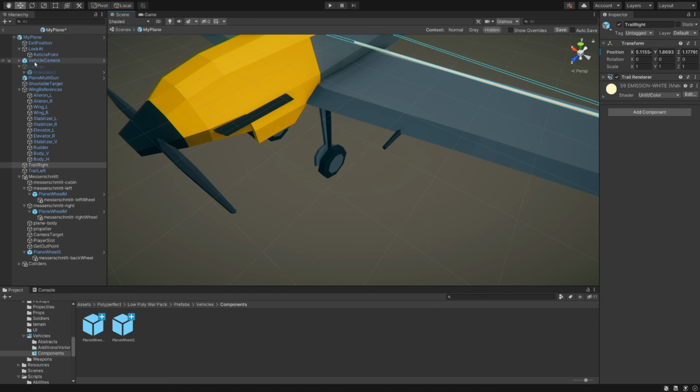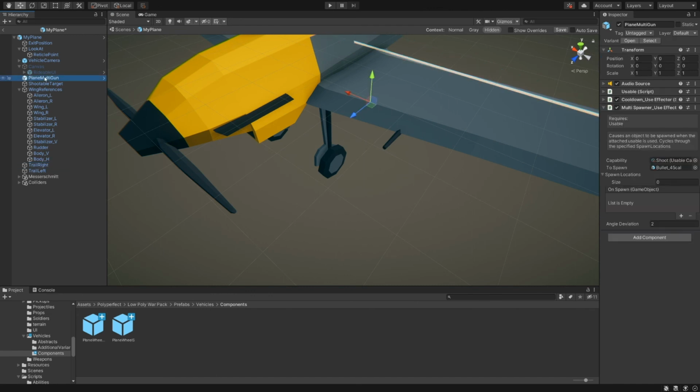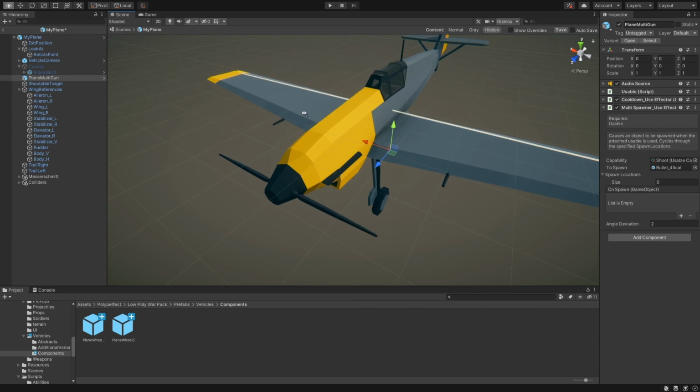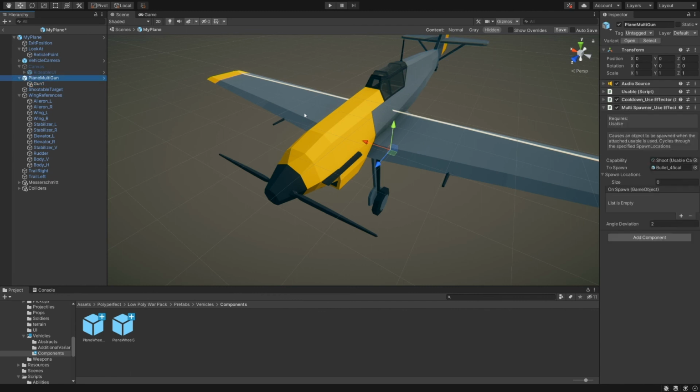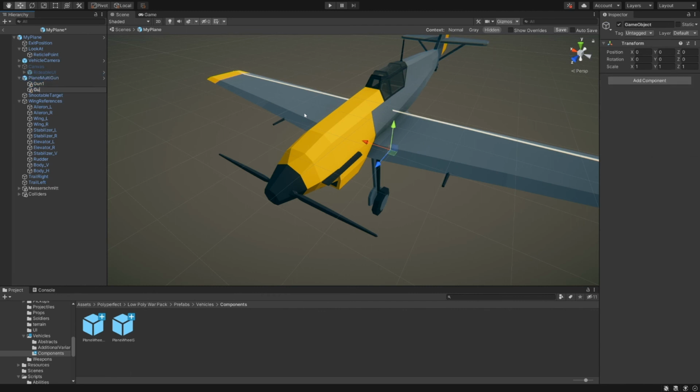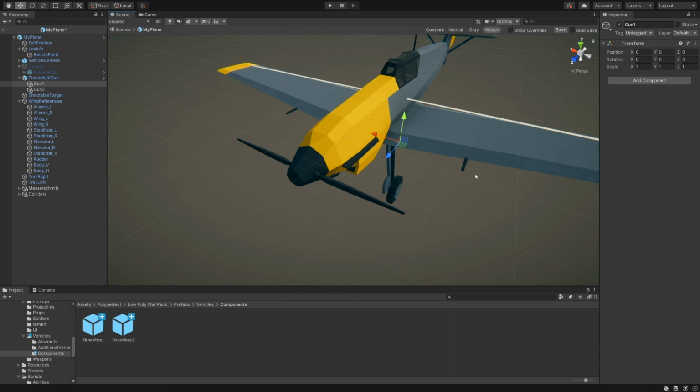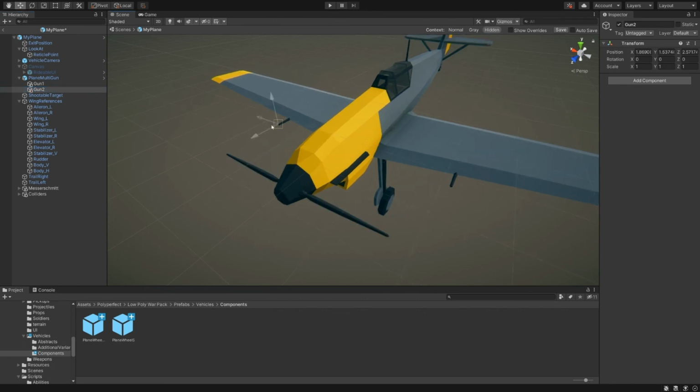And wouldn't you know it, there is in fact a gun attached to the plane right here, plane multi-gun, that is already set up with some bullets. However, it needs to know where to create the bullets. So to that end, I'm going to create an empty child. We'll call this gun 1, and another empty child, gun 2. Gun 1 will go on the left-hand side, and gun 2 will go on the right-hand side.